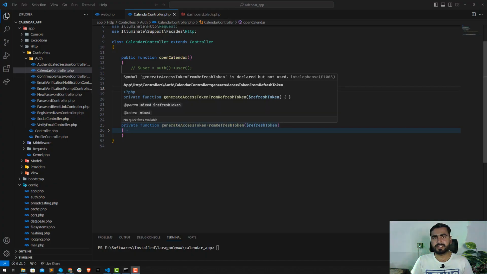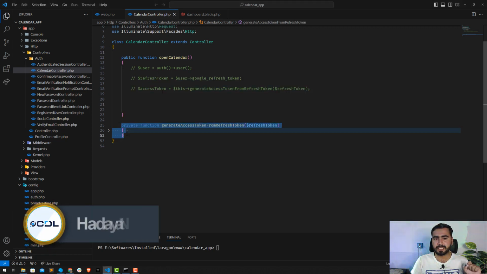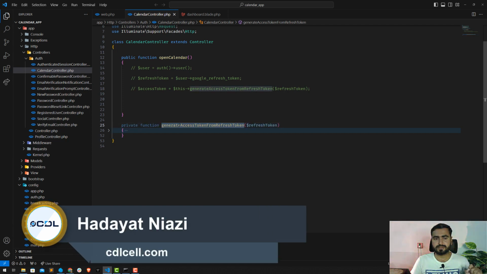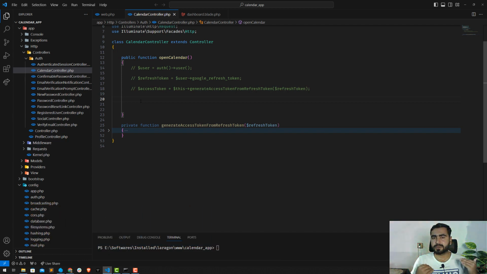In the previous video we generated our access token using the refresh token, and we added this into a separate function. Today in this video we are going to fetch the calendar events. So we now have the calendar token, and we can get those events from the calendar. So how do we do this?